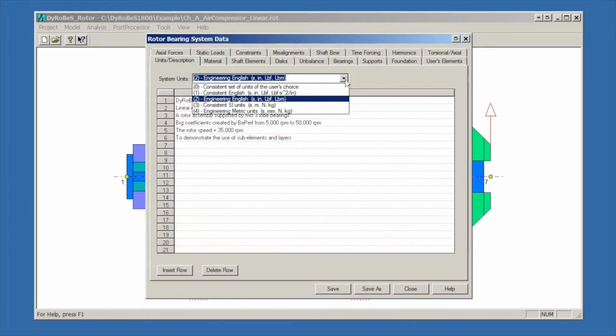The other thing that shows up here is the system of units. The system of units is extremely important to have it match what you think it's going to be. In this case, we're using engineering English, so seconds, inches, pounds force, pounds mass. If you have the wrong set of units here, you're likely to get results that are really weird and strange, and this is a good place to look if you get weird and strange results.